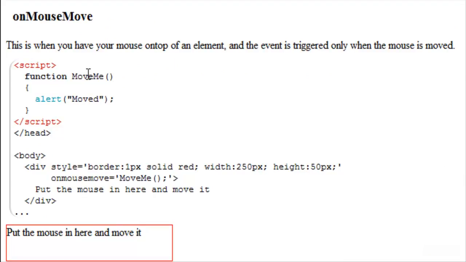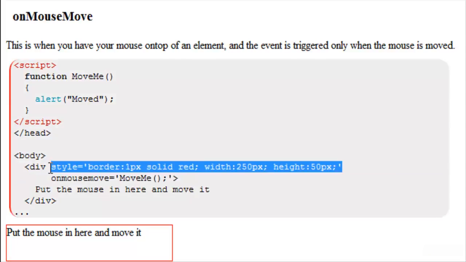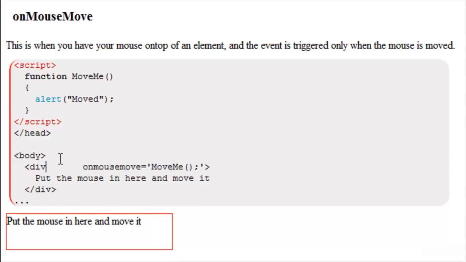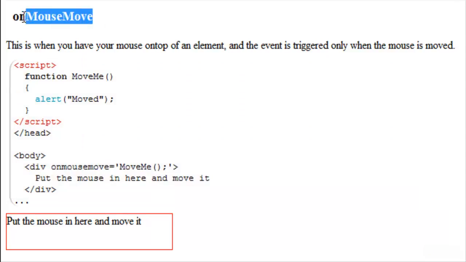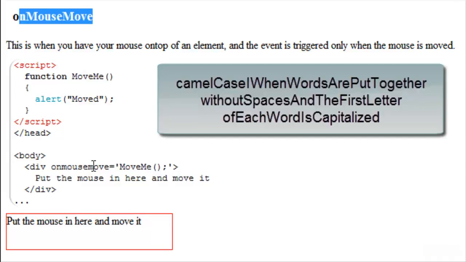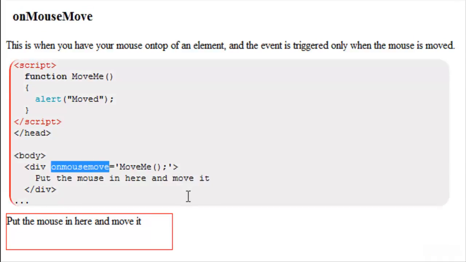Now one more for mouse events, and this is onMouseMove. And this is when you move your mouse on top of an element, and the event is triggered only when the mouse is moved. So again, we don't need to see the styling, I just wrote that so you know exactly how I did the example below. OnMouseMove is our attribute, and you'll notice that I type up here onMouseMove in camel case, and down here it's all lowercase. That's because with my HTML I try to keep everything lowercase. It's a better HTML standard.